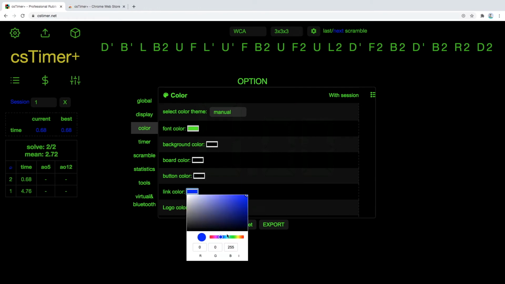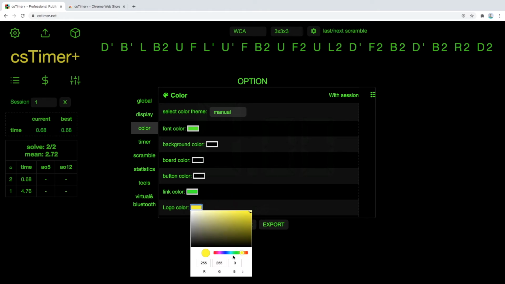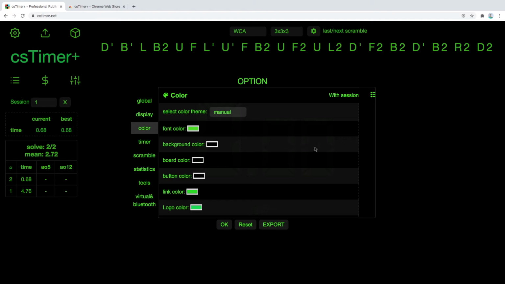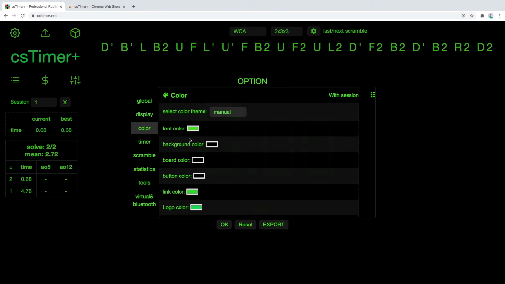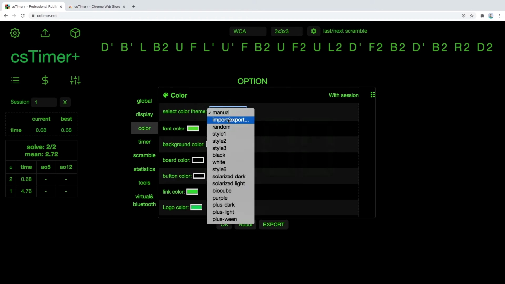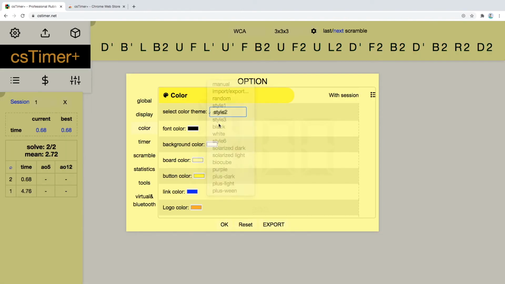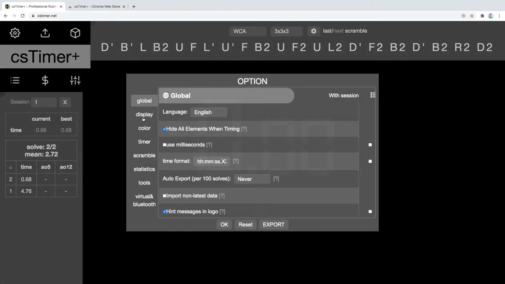And then ink color goes to the bright green again. And the logo color should be a bright green. This is what I like personally because I think it looks really cool. But you can do what you think looks really cool too. And for now I'm going to leave it at the black one because I really think it looks cool.